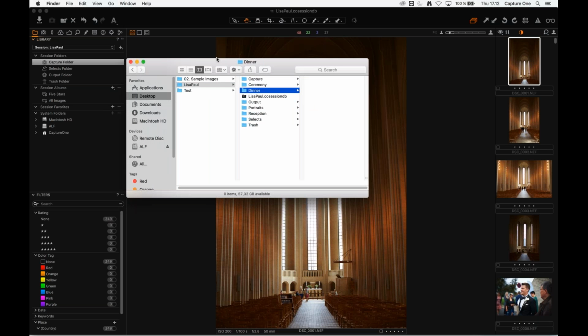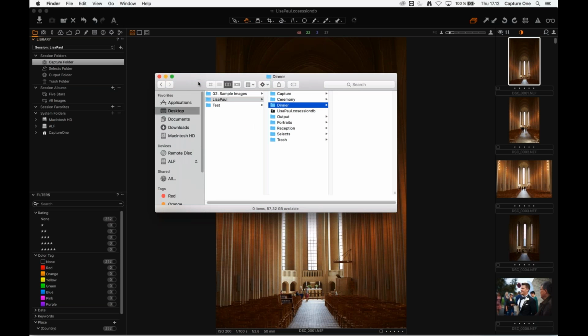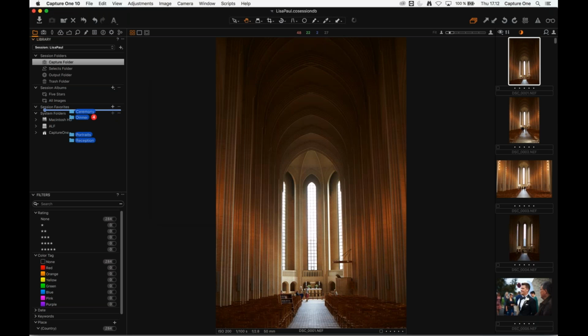Now, as you might have noticed, nothing is happening inside Capture One just because I add folders within the session folder. That's because I have to add them as session favorites. And the easy way to do that is simply to select all of them like this and drag and drop into session favorites. Now I have them here.